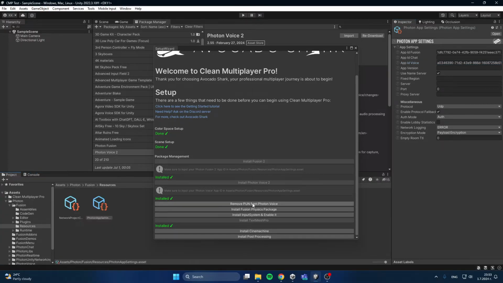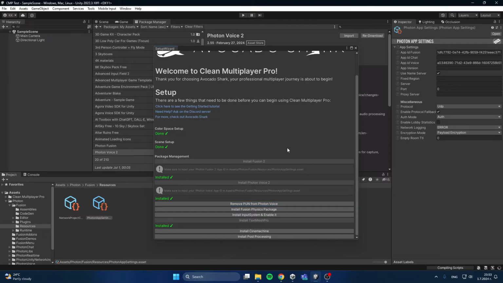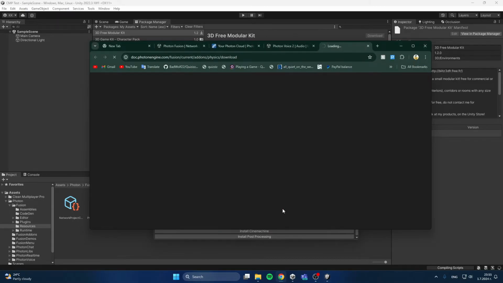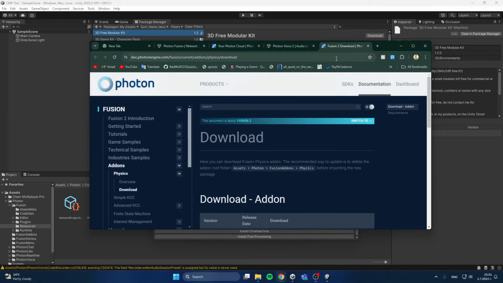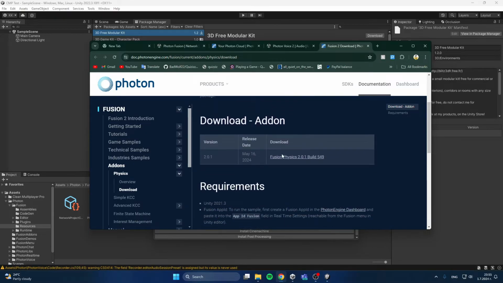Now, because PUN is an old networking architecture, we want that to be removed. So we click on this button, which removes it for us. Then it will want to restart the editor to finish the deletion. And after we've removed Photon PUN, you see PUN removed. Then we have to install an add-on for Fusion, which is the Fusion Physics package. If we click on the button, we'll get redirected to their website. Here you see download add-on, and we just click download.